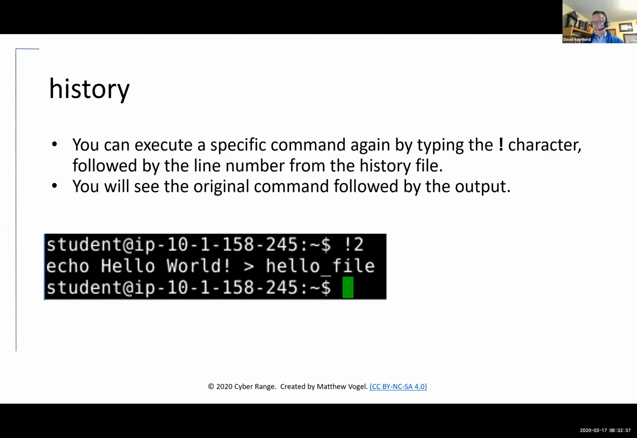I can execute a specific command again by typing the bang, or the exclamation point, character.